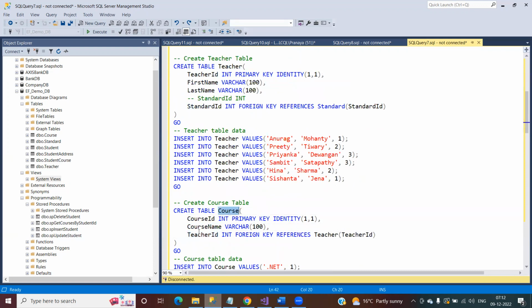But in this table, if I want to store the teacher information, then I have to include all these things: teacher first name, last name, and student ID. And this is going to repeat in each row. So instead of that, I can store only a single value and use a foreign key, which will establish a relationship with the teacher table. In this case, we are going to reduce the dependency and the duplication of the data.